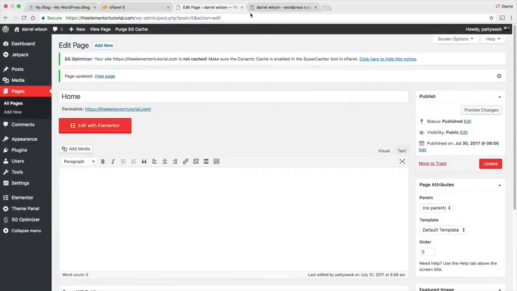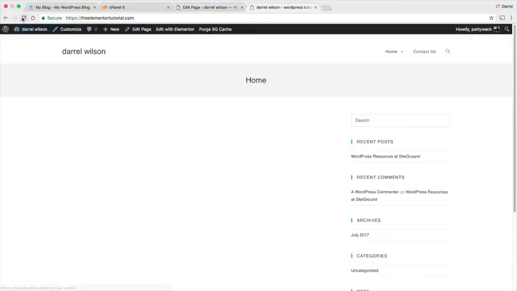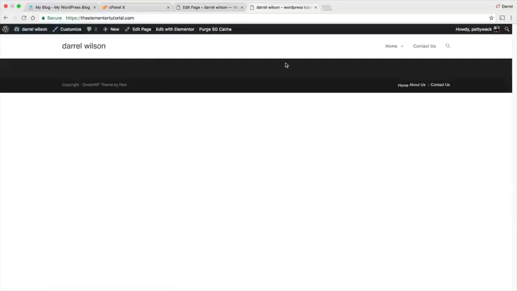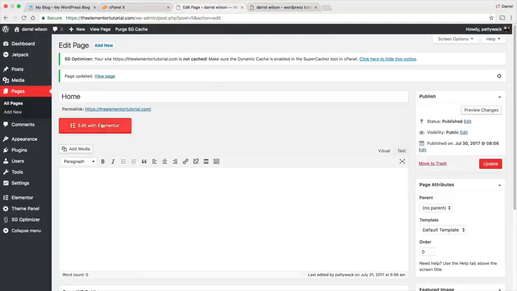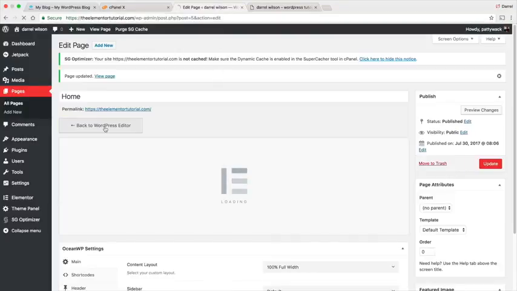Okay, and now we can actually go ahead and view the page. So I'm going to go ahead and refresh this page, and it should look something like this right here. It's going to look ugly, but don't worry, because it's basically a scratch sheet of paper. So right here, I want you to click on Edit with Elementor.